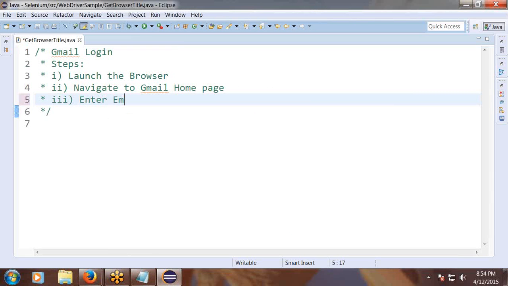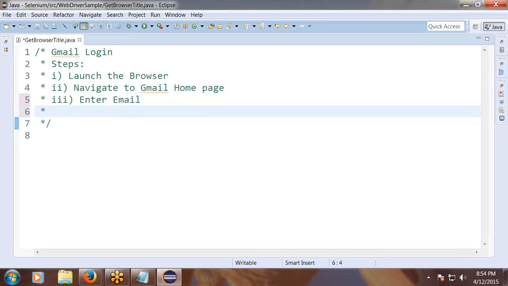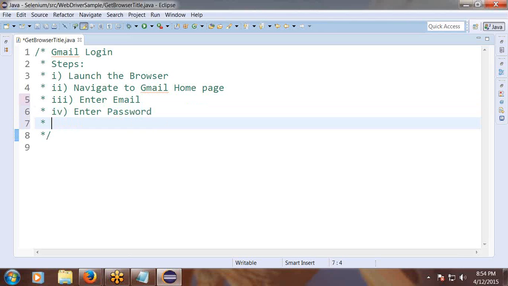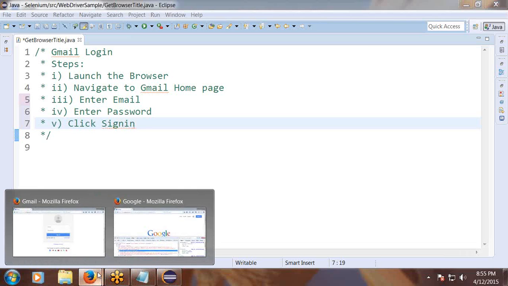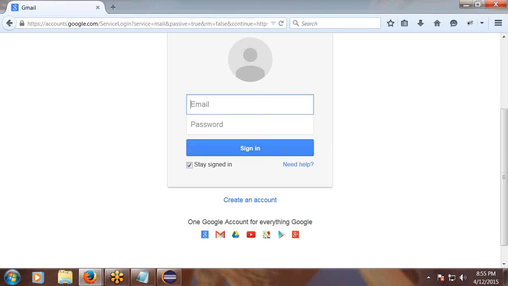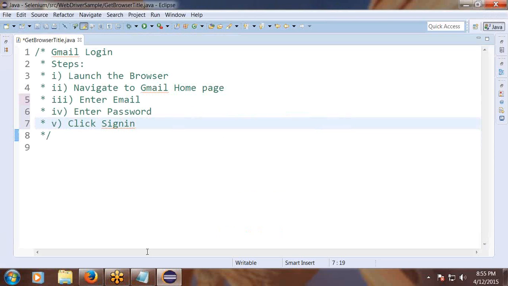Enter email. Next, enter password. Next, click on sign in button. Click on sign in, single word. Okay, anyhow these are steps only, na. Sign in. This is my requirement.